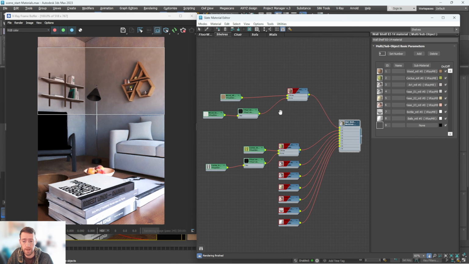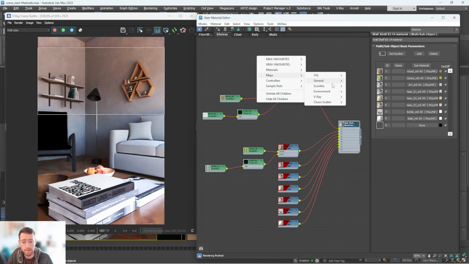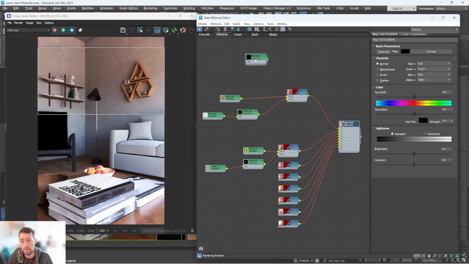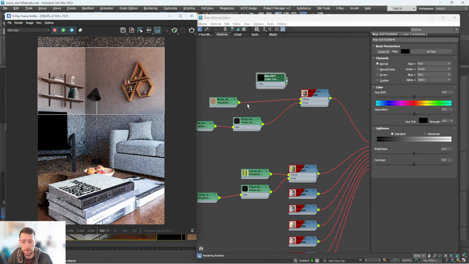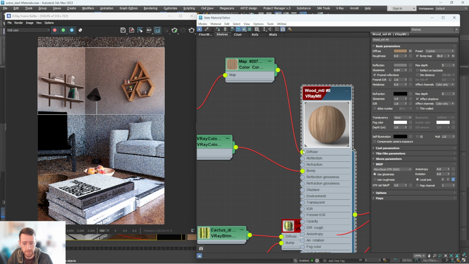Now for anything where you're changing the color, the best node to use is, if you hit right click, go to maps, go to general, and you can hit color correction. That's the one you want to use most times. And now I'm going to plug this in. Once I plug this into here, I'll make this a bit bigger so you can see it. I'm going to plug this into our diffuse.